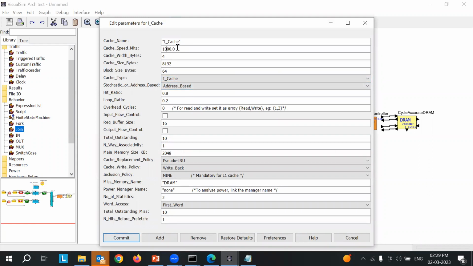It's at 1000 megahertz. The cache size is 8 KB, and the sense amplifier size is 64%. The block size is 64, and it is address based, that is the cyclical one. And these are for the stochastic one. For the cyclical one, we have to configure the buffer size and total outstanding, which is, it is a non-blocking cache, so we can say the number of misses that can go out to the next level. The miss memory name: following this, we are going to send it to the L2 cache.